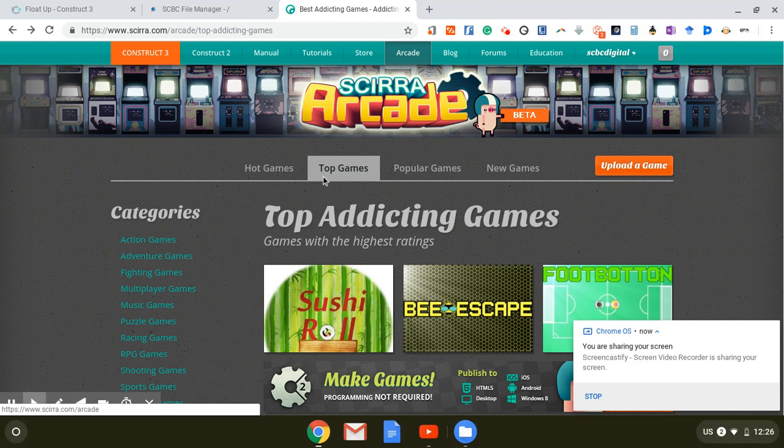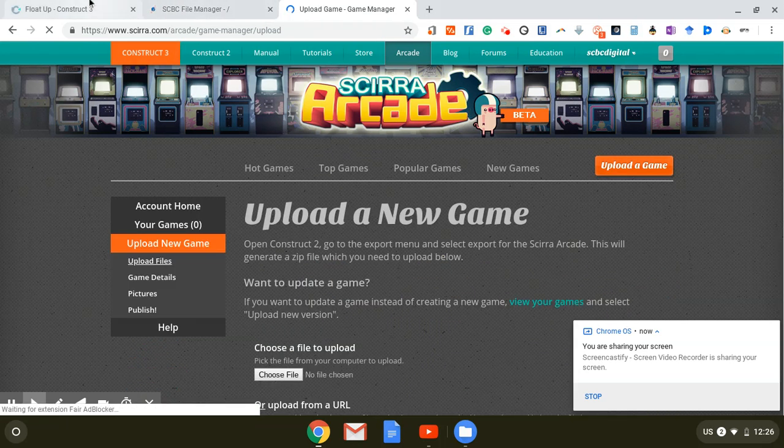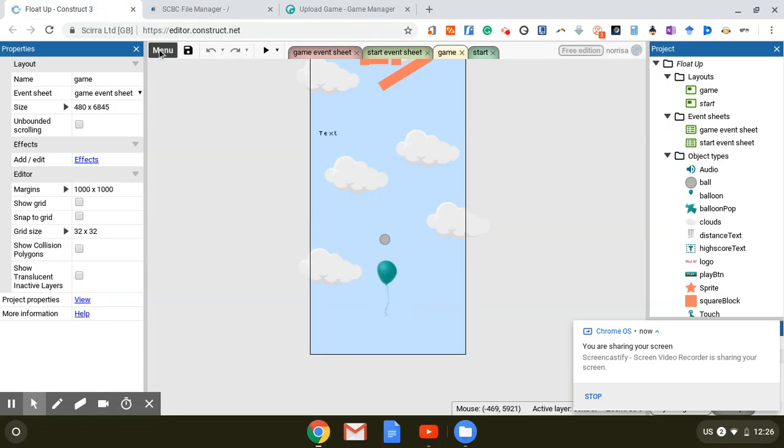The Skira website is an arcade. The company that makes Construct has this arcade, and it allows you to upload a game that you export from Construct. You will need to register on Skira to do that, but only if you're not at South Coast. South Coast's got a different method.